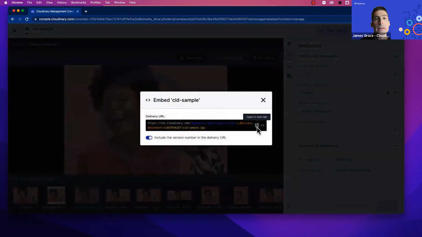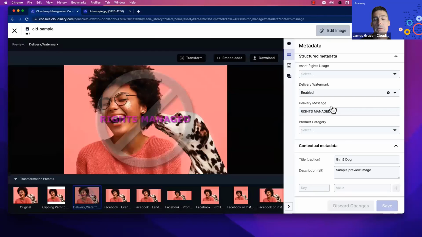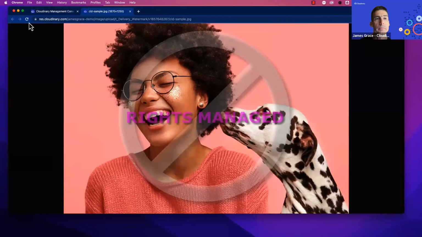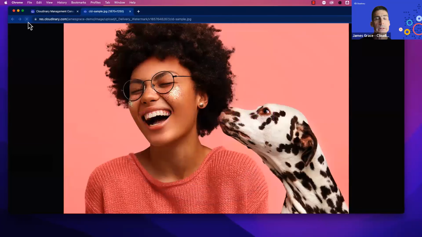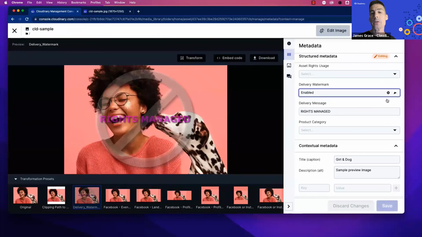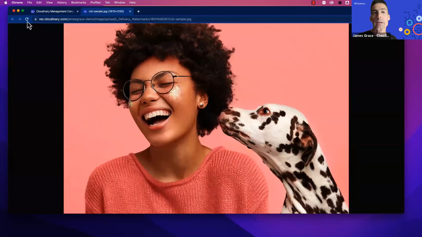And we can also see what that's going to look like, in this case using Google Chrome, if somebody actually goes to view that on a website. It's also easy to disable. So in this case, we're giving our content creators or our DAM team the ability to dynamically change the wording as well as the watermark.